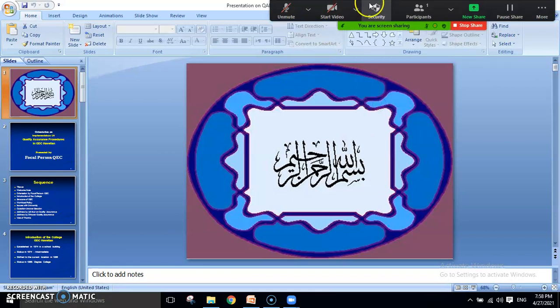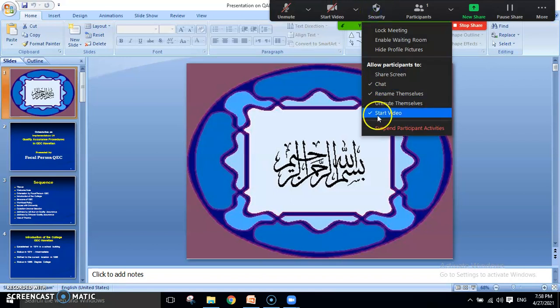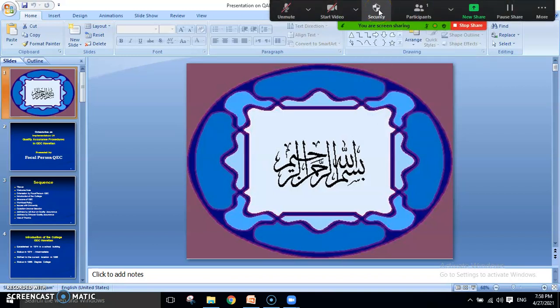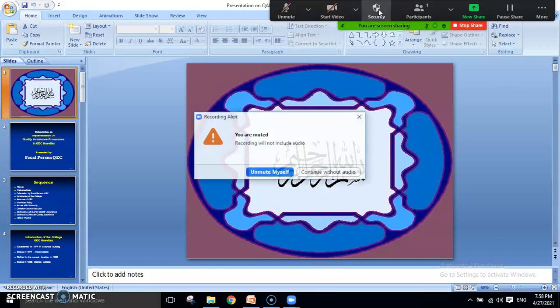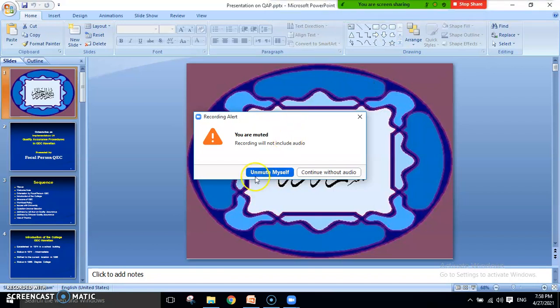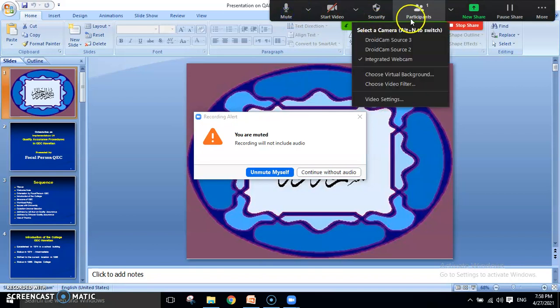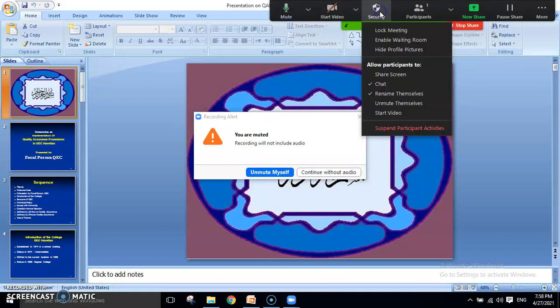The second security check is to click on start video, so that students should not be able to start their video, because sometimes students join with their video on. There are female students, and sometimes the room they are sitting in is not proper. So you can click on this. Now I'm going to unmute myself.